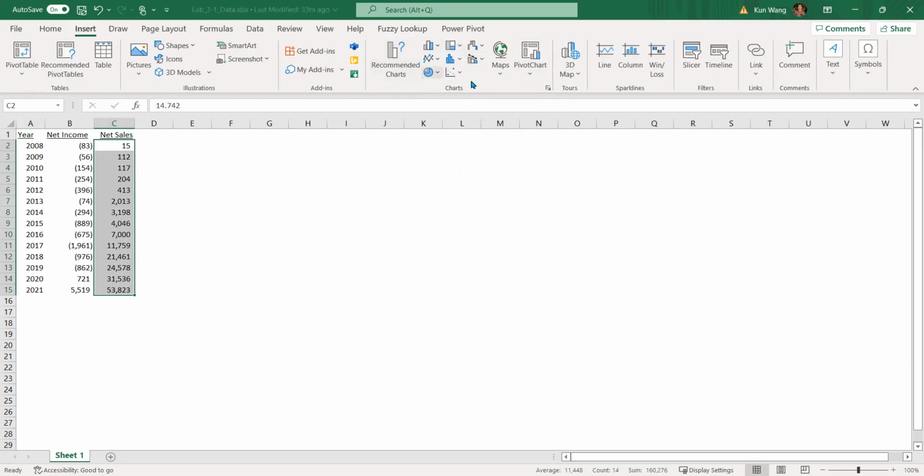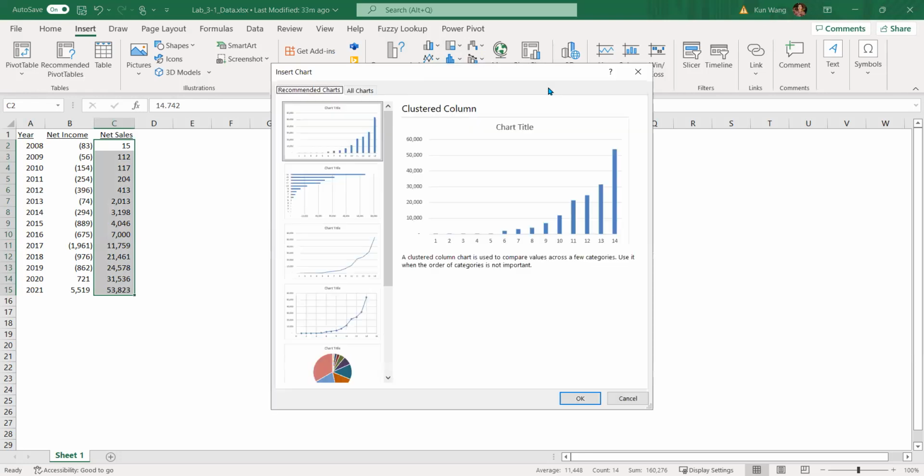In the insert menu, you have the different charts. You can click directly from the menu, like recommended charts, or if you already have some idea in mind, like column charts, line charts, tree map or pie charts, you can click directly from here. But if you want to see more options, I just click on this arrow, and you will open the dialog.